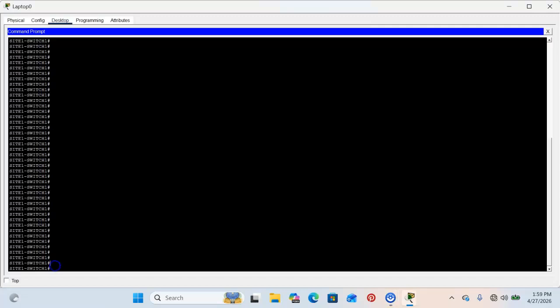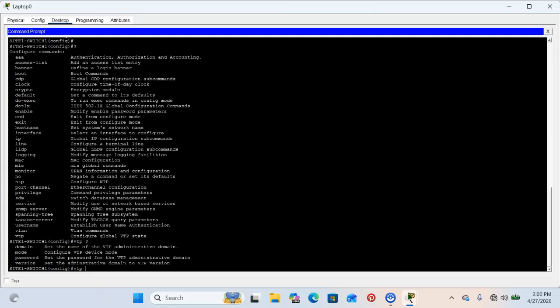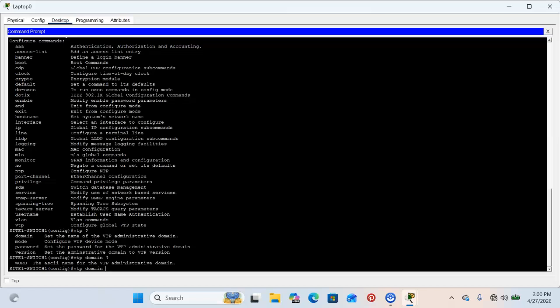So from here we go to global configuration mode, and you look for a command which is VTP, configure global VTP state. This configuration is going to help us populate the VLANs that we create to other switches. Now I'll do VTP, then a question mark. Now I'll do domain, so I'll create a domain for my VTP. Then you see the domain's name. I'll use promise.